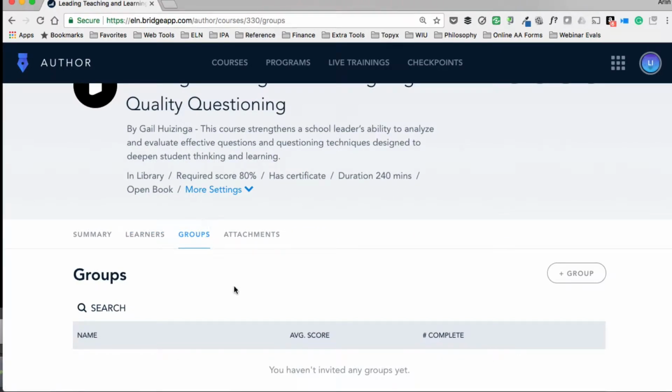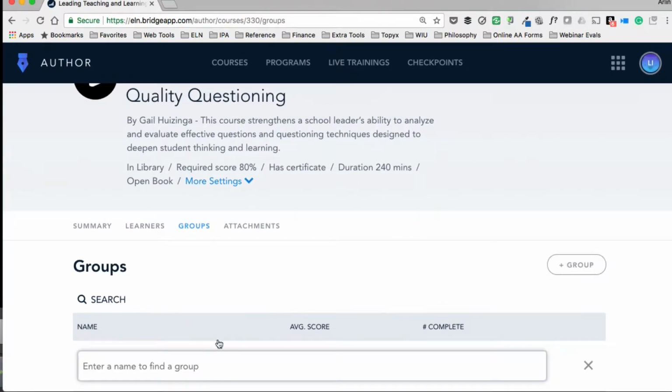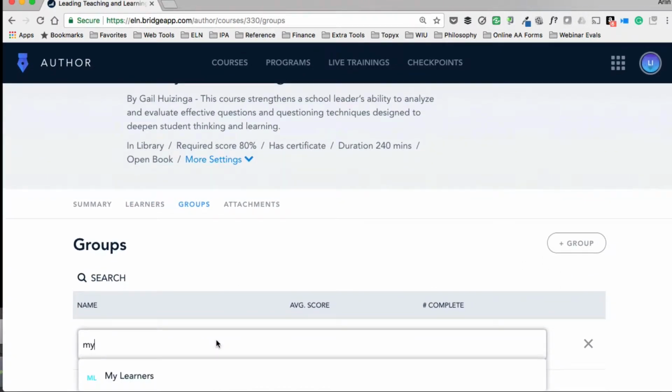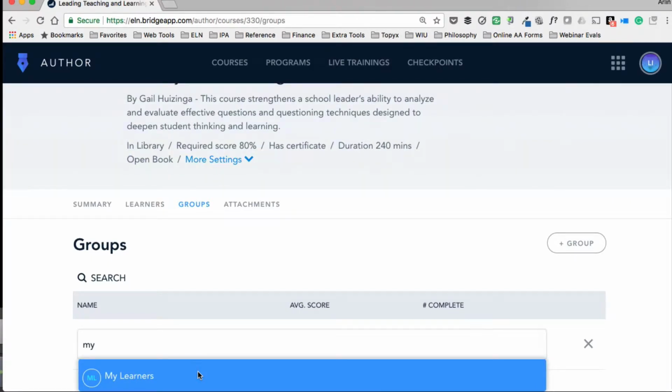By clicking the Add Group button, I can assign this course to all of my learners by searching for My Learners in the search box, or any other subgroup I may have created. Once the My Learners group is selected, this will automatically email the entire group that they have been assigned the course.